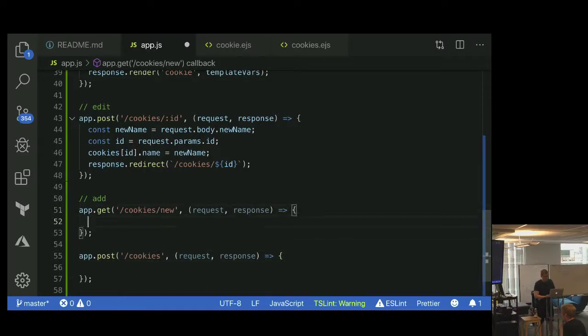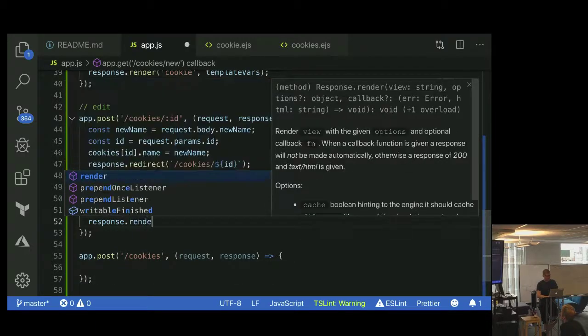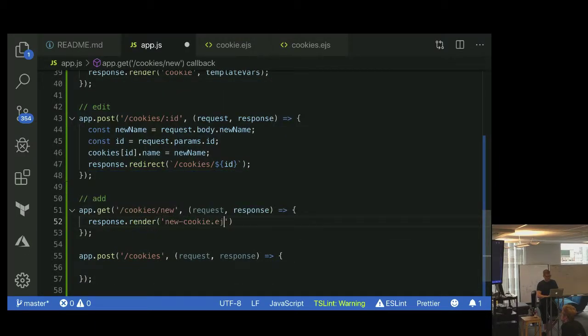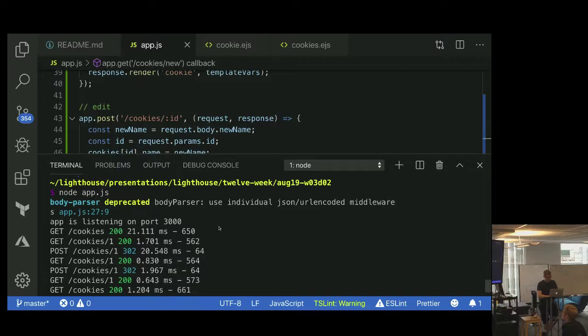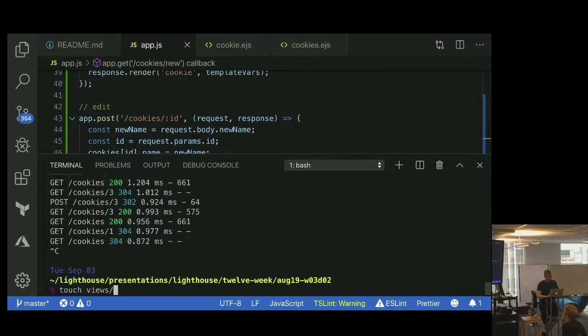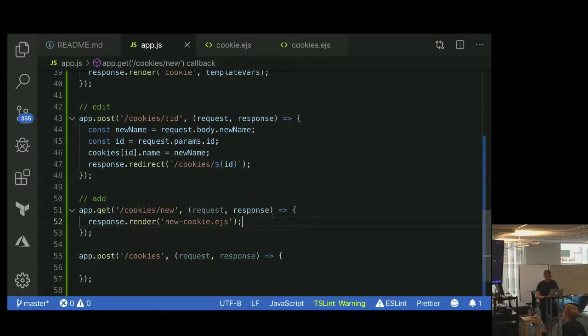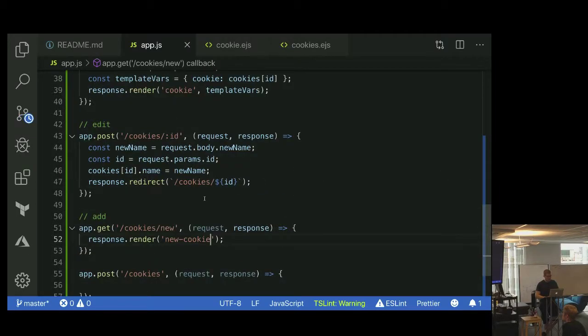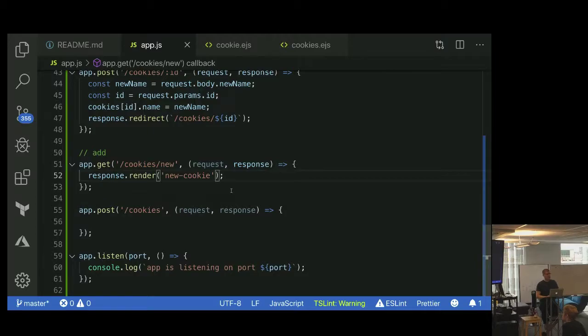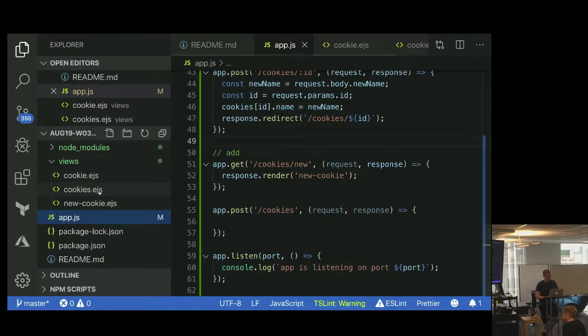Okay, so first things first, let's response.render new cookie.ejs. And we'll have to touch views/new cookie.ejs. There we go. And of course, we don't need that .ejs, do we? Okay, perfect. Do we need to pass any template variables along to this form? Probably not. We could, but we're not going to in this case. We're just going to render an HTML form.